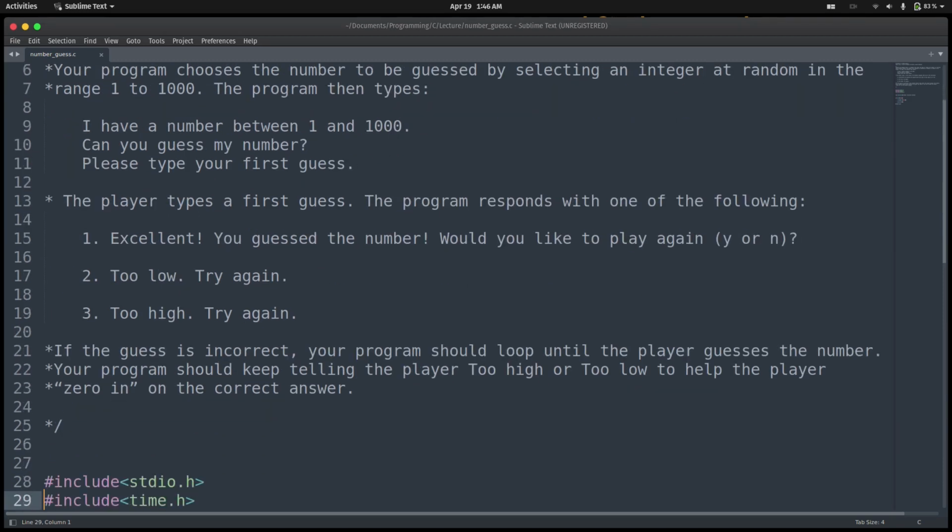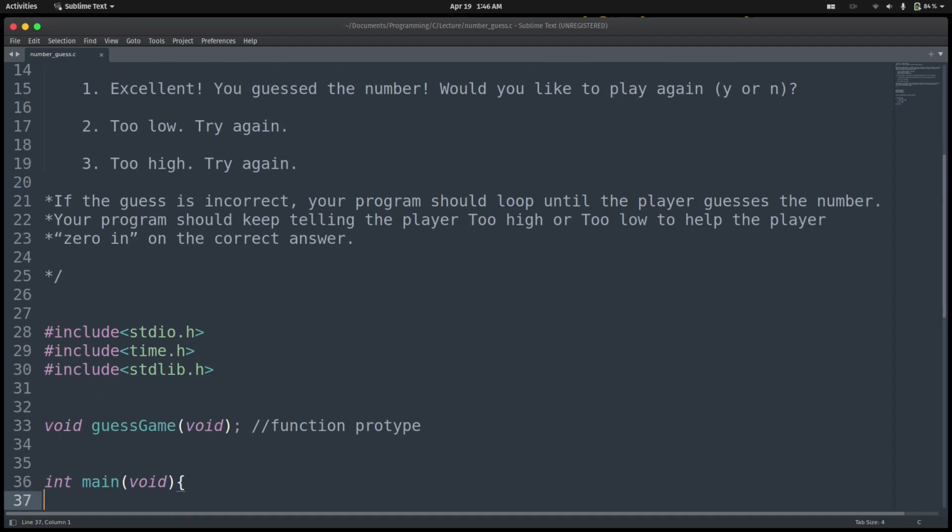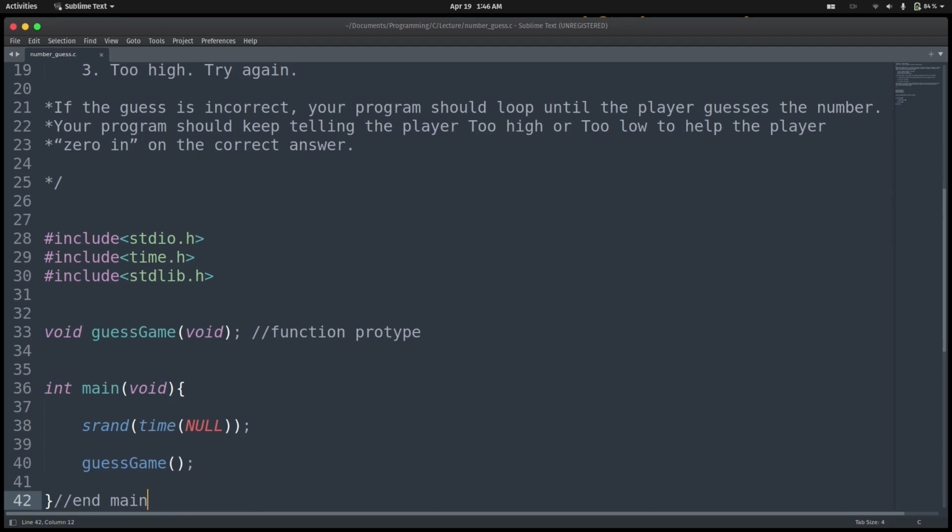Alright, so I've already created a file. I have named it numberguess.c. And these header files, we have already used them in the previous problem we saw, problem 6: stdio.h, time.h, stdlib.h. And I've created a function prototype, void guess game void. And then we have function main, and we have seeded the random number generation, because we are going to be generating numbers randomly. I've used srand to seed the rand function that we are going to use, and then I have already invoked the guess game.